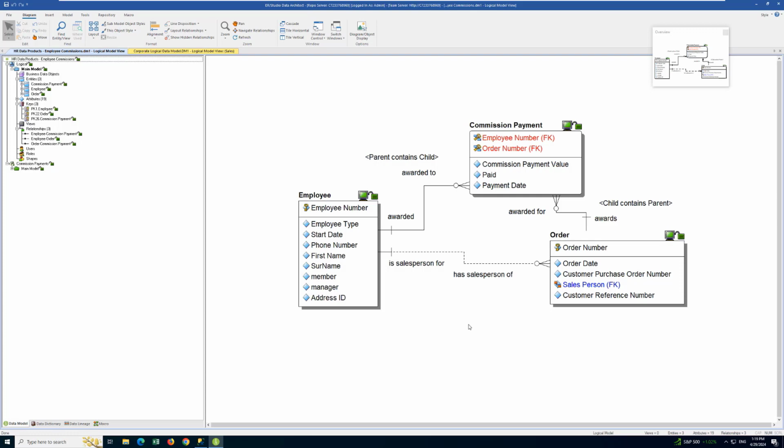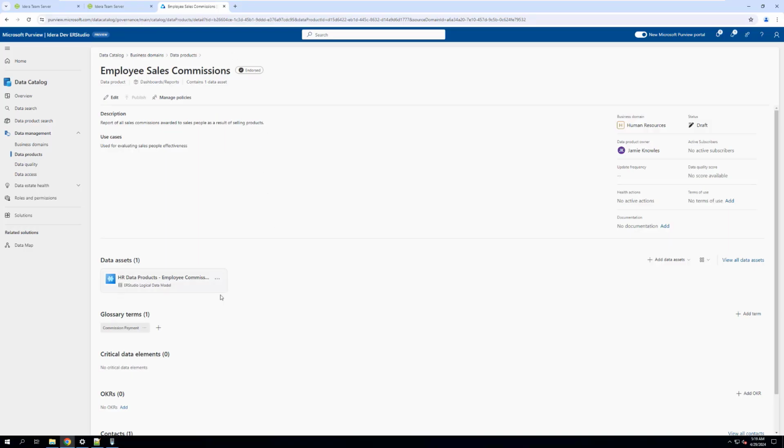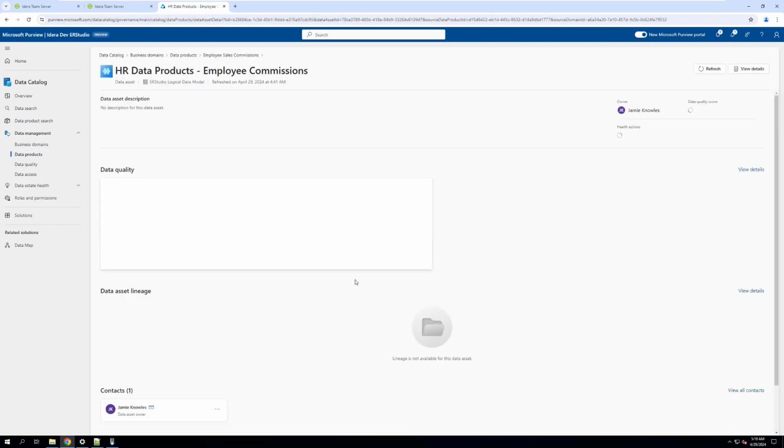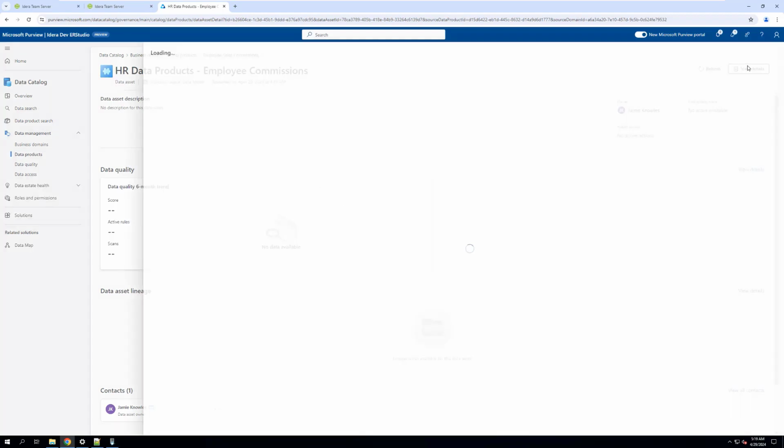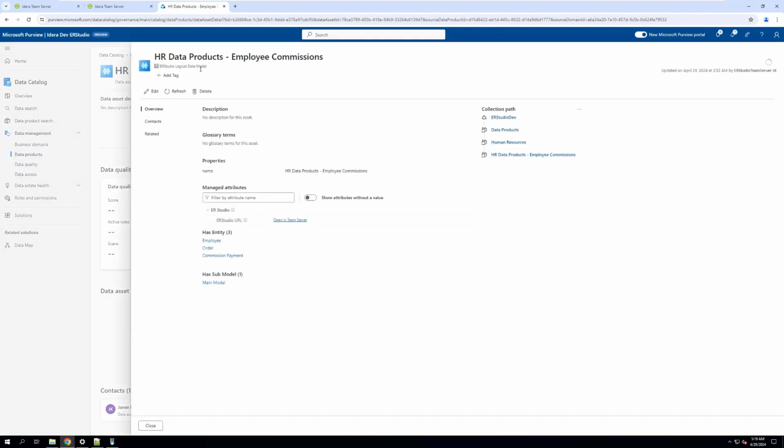So if I hop back to Microsoft Purview, I've already attached the data model that we've just created to the data product. So I can view the details of this, see some basic information. And then everything that we were just looking at in ER Studio, I can now see in Purview. So there's the three entities that we were just looking at.